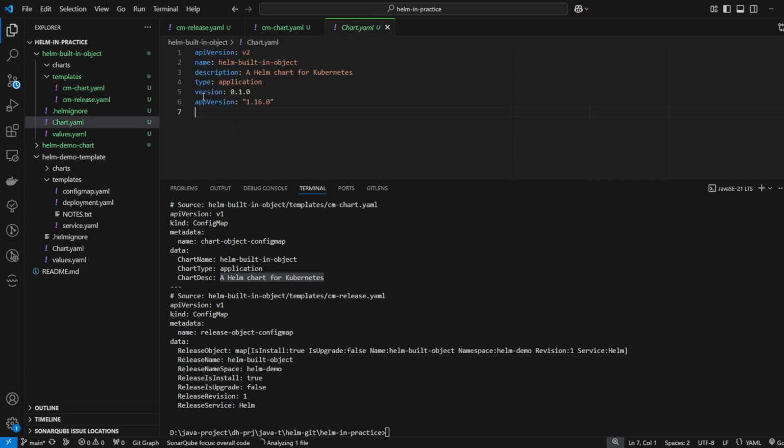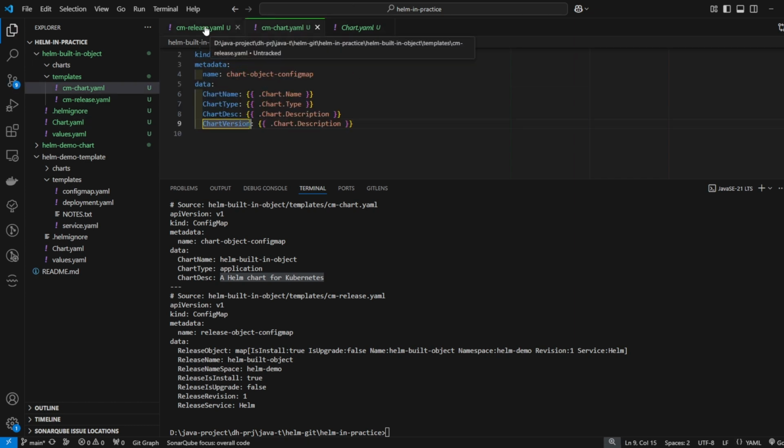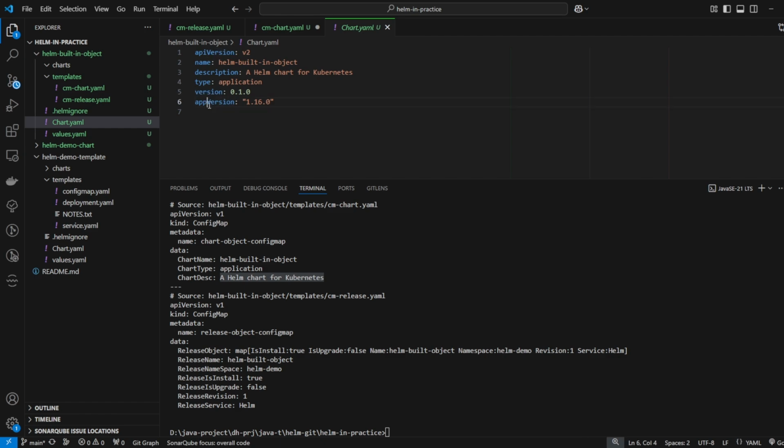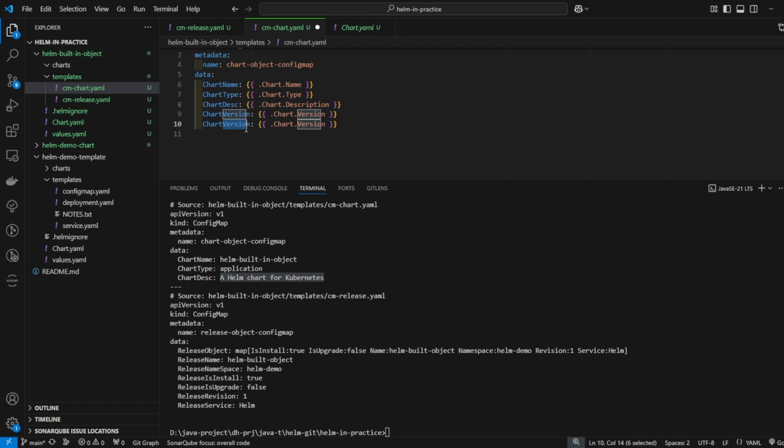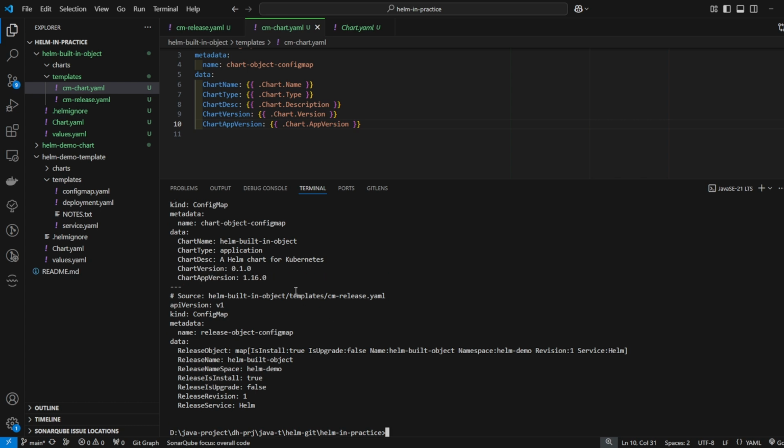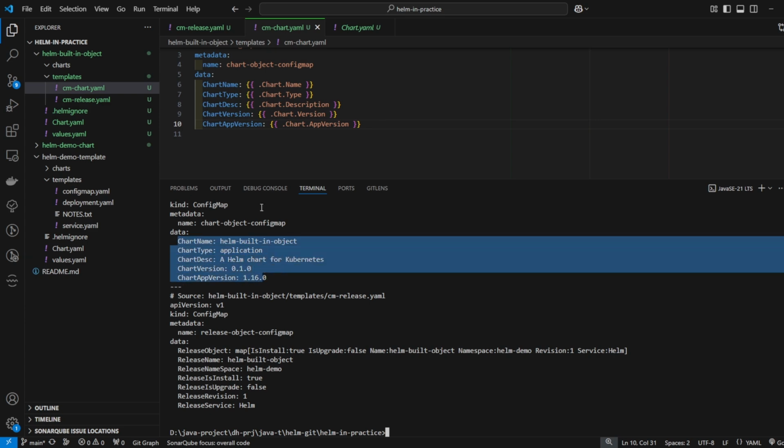So I can get a chart version here, and chart API version as well. I can get these details as well. Let us try to run that, try to fetch that. So whatever the detail was available on the chart, we are able to fetch with the help of the chart, right? So this is how we can fetch the detail of the chart.